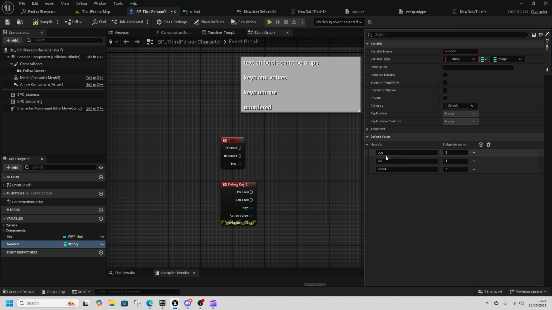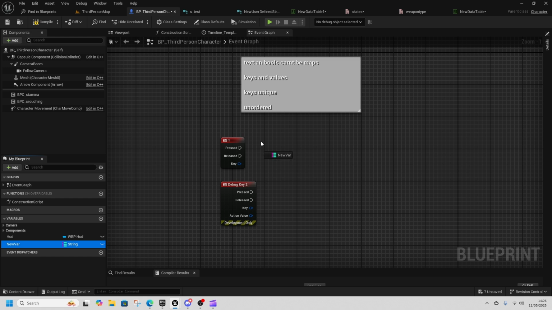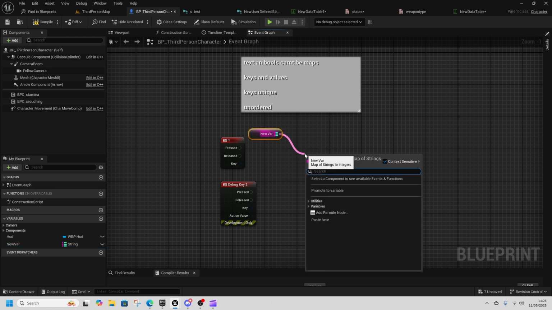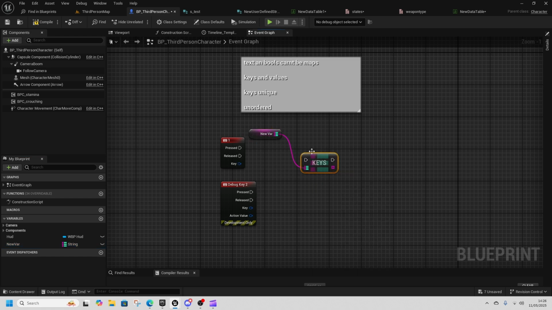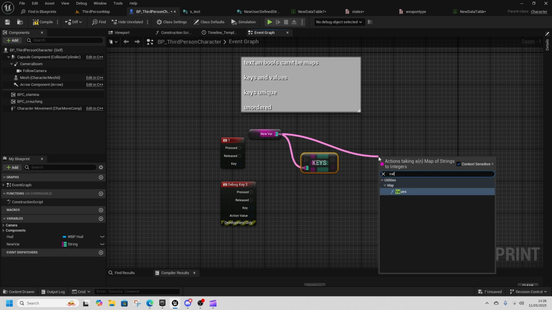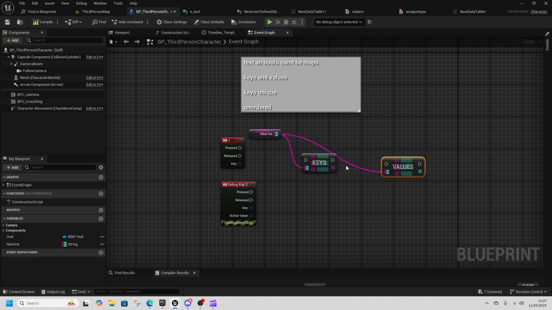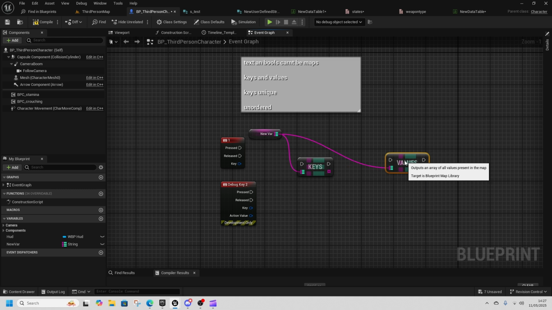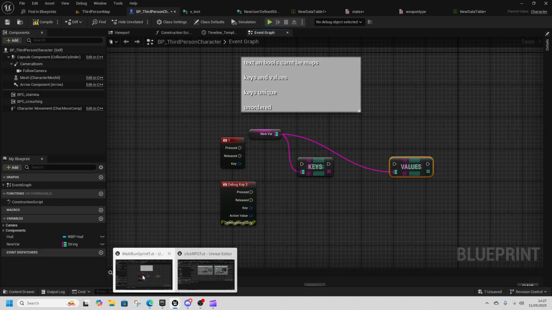Now we have a list of keys and a list of values, which are the integers. So we can access the keys and we can access the values, and that will return an array of each of these. Now you can make this as complex or as not complex as you want. This is a basic example.